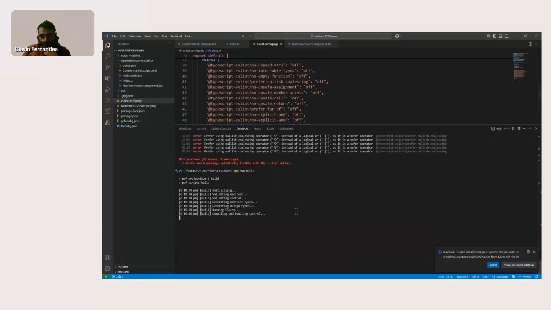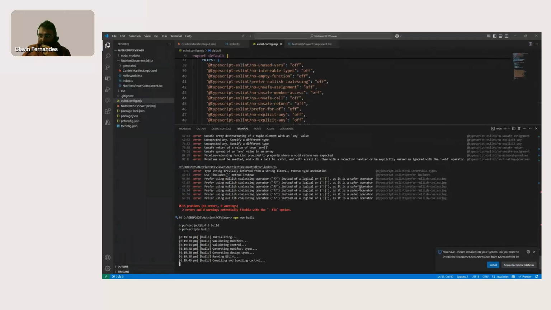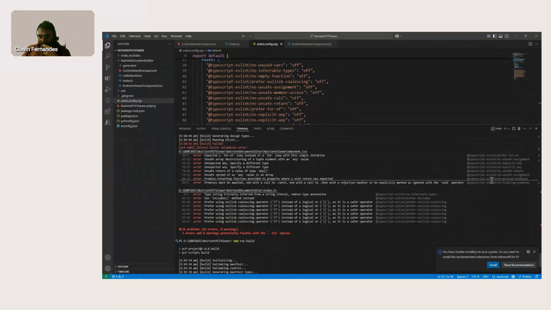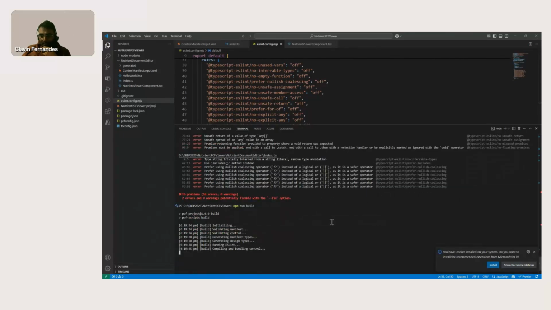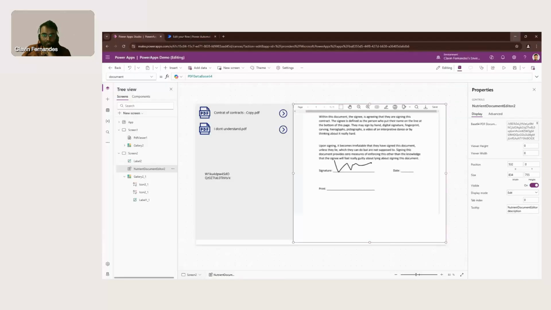ESLint, let me see if there were any other errors. I didn't see any other errors out here. It said collapsing, unsafe returns. That's fine, we'll get around it. So all the errors that were there were related to ESLint. So let it load. In the meantime, when it's trying to build itself, I'll go back here.